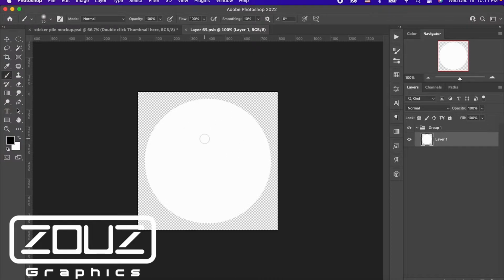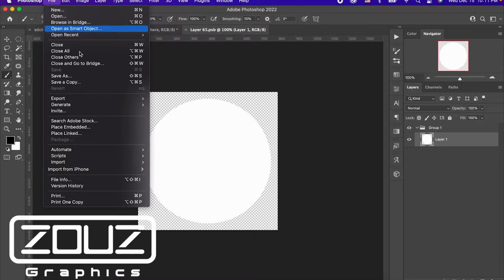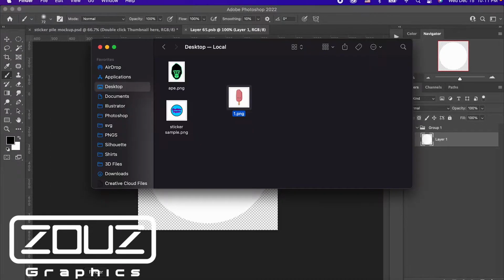So once you're in this tab, you've got to put your design in this window over here. There's two ways to do that. You can go to File, Place Embedded, and then find your design and click on it. Or what I like to do, because it's easier, is just click and drag the design yourself. So let's try this one right here.